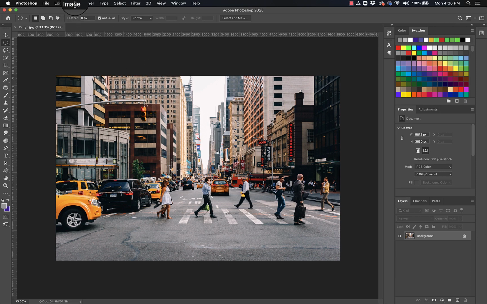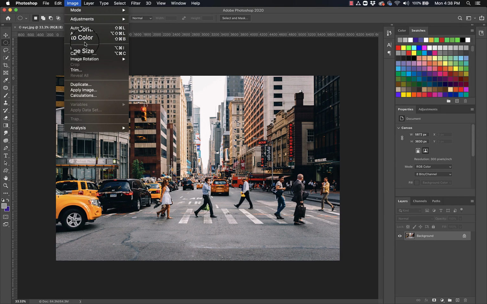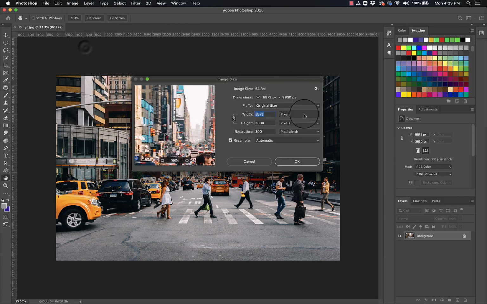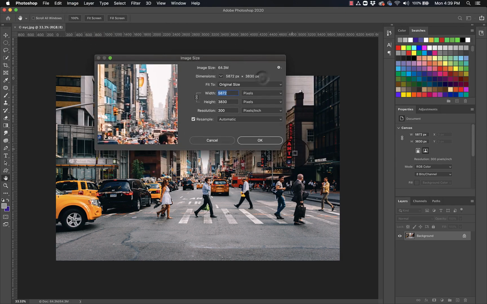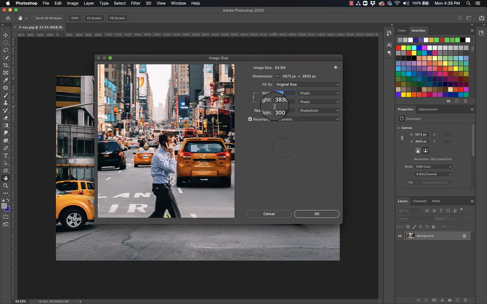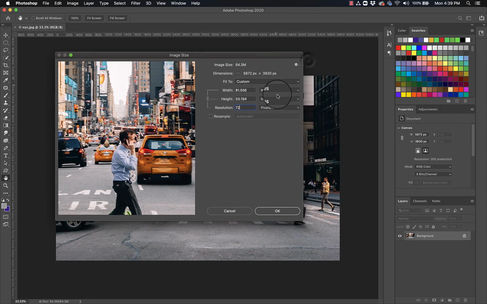DPI. So we'll go into image size, and this will show us how big our image is. Now, by default, it depends on how you had it open last time. But you might open an image and it'll say 72, and you'd be like, oh, that's big. But remember, this is screen sized.